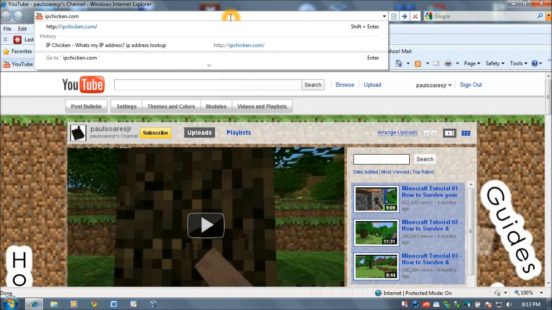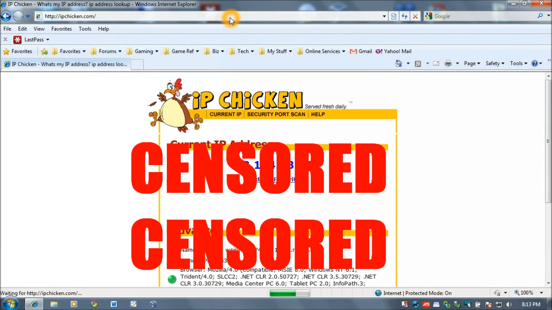and then just hit enter. So ipchicken will give you your IP address that's assigned to you from your ISP. Write that down. That's also the IP address that your friends will use to connect to your Minecraft server. Actually, don't close that down yet. Just write that number down.